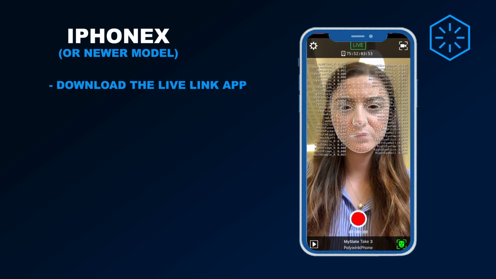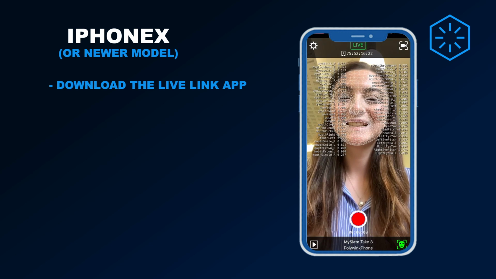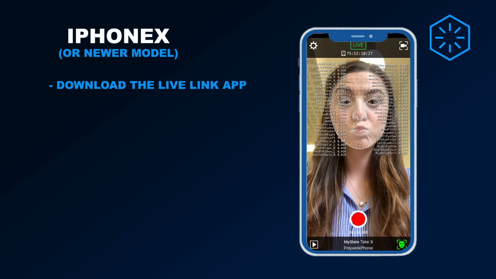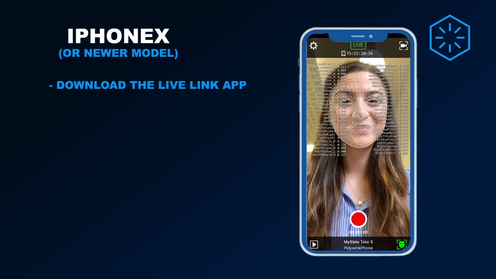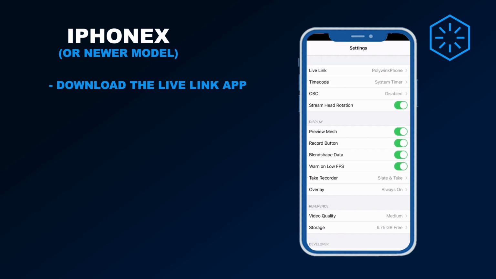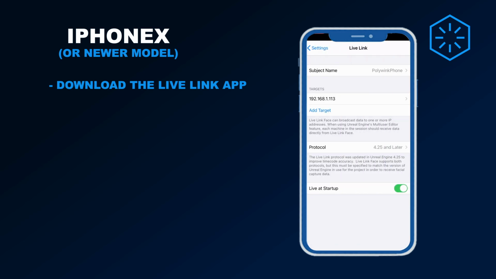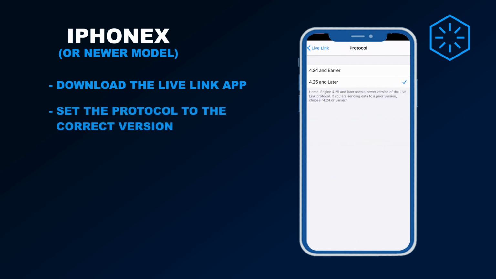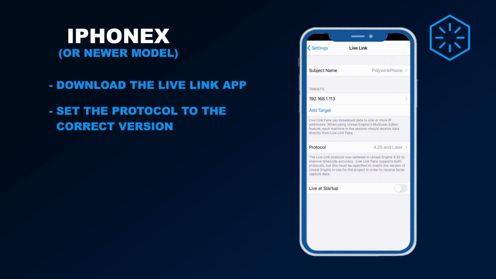When you open up the app, you'll see your beautiful face staring back at you, and you see the blend shape data working as well, which is really cool. But if you hit that settings icon in the top left corner, it's going to tell you everything we need to know. So if you tap the LiveLink banner and see in that protocol banner, we need to make sure that that is 4.25 and later, or whatever version of Unreal Engine on your PC you're using.